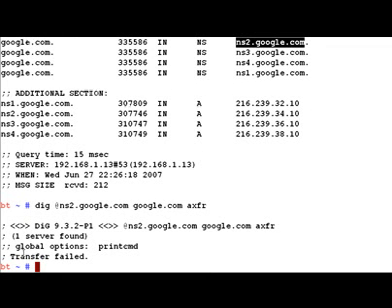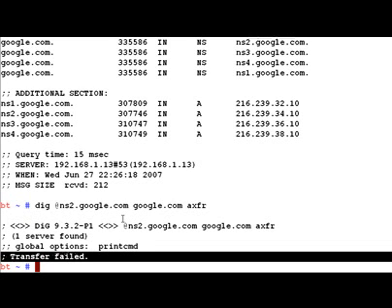But now what you see is that the transfer has failed, and the reason is most DNS servers, as a security feature, turn off zone transfers. So it might not always be possible to have a zone transfer done. Google has it disabled, but some places might have it enabled. As an example, you can try an educational institution, because most of them would have it enabled.